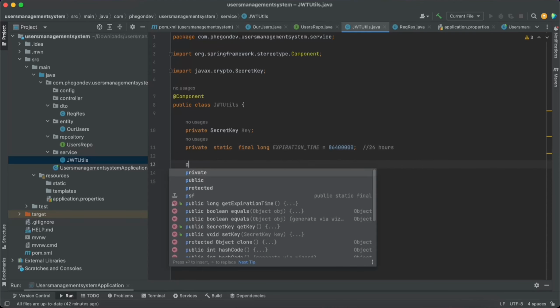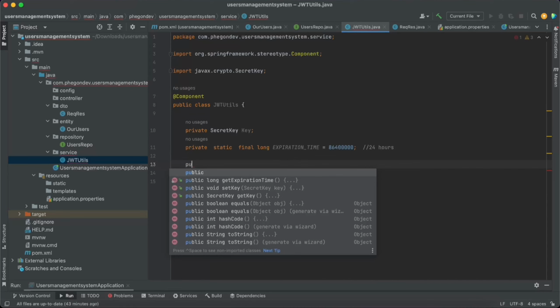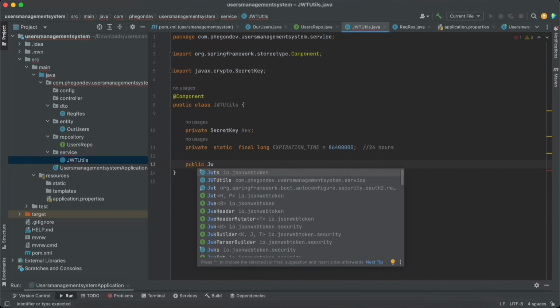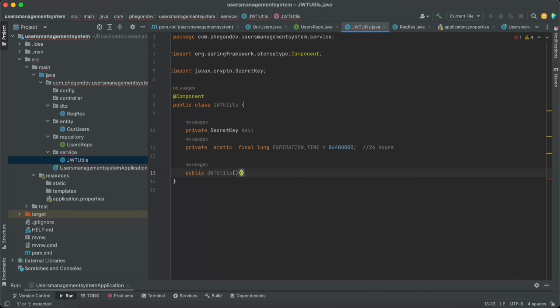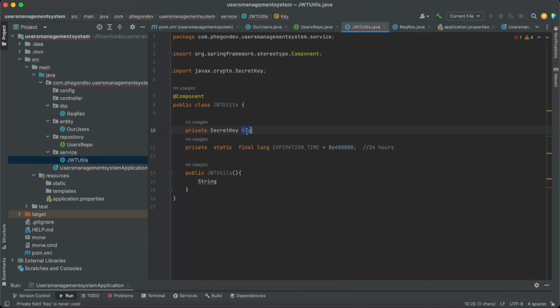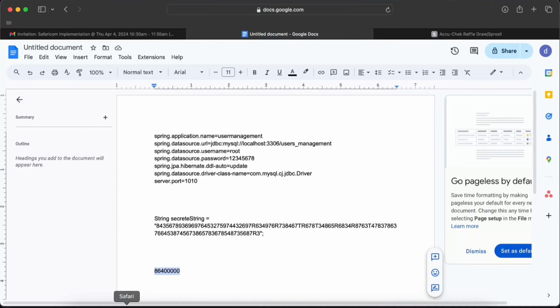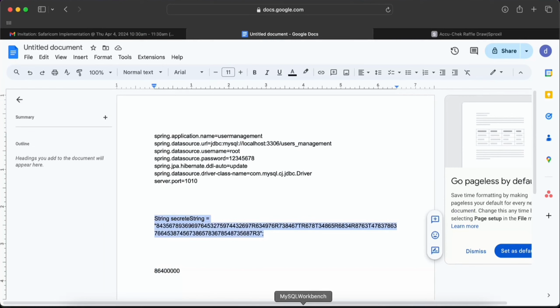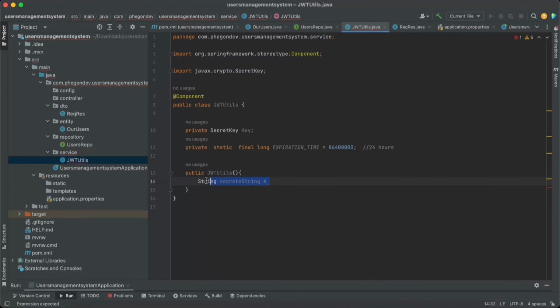So I'm just going to create a public constructor, JWTUtils. Here I'm just going to create a key. But then I'm just going to say secret string equals to, let me just bring this here. This is what we're going to be using to create a secret. This is the algorithm we're going to be hashing with to create the secret. So let me just copy that. I don't want to type it. It's a little bit long.